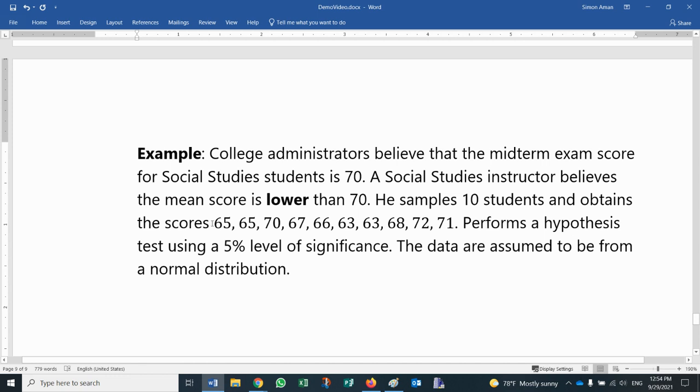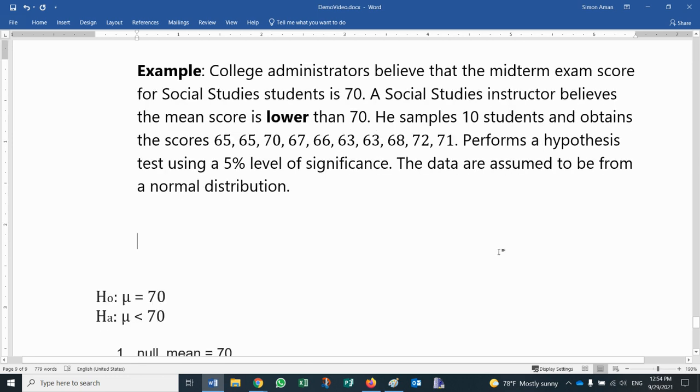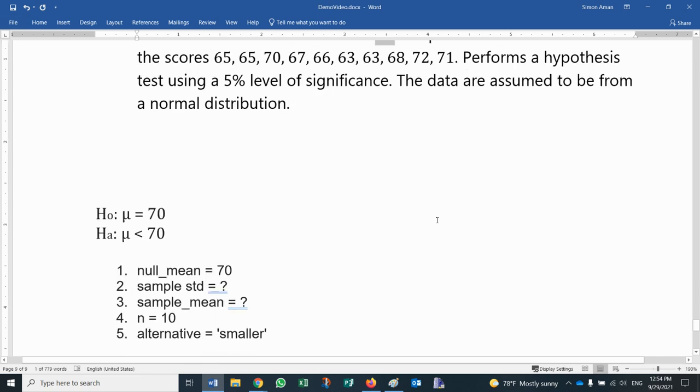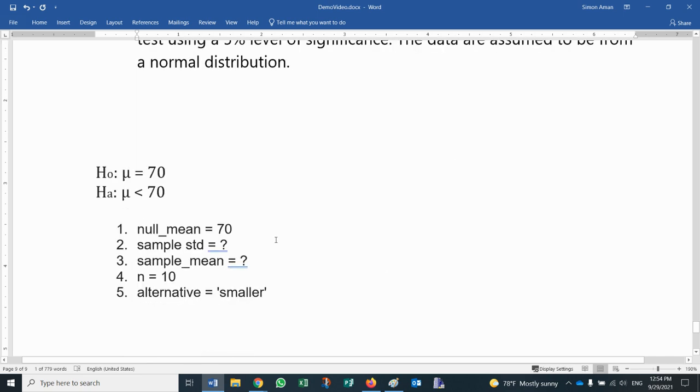Now we have to perform a hypothesis test and use a 5% level of significance and assume that the data is normally distributed. Notice that the null and the alternative are going to be 70 and less than 70, because we're testing the instructor's belief, not the administrator's belief, but the instructor who believes that the score is lower than 70. Now we know the null mean is 70. The sample standard deviation and the sample mean we don't know; we have to find them. The sample size is 10. He selected 10. This time the alternative is less than, so we're going to use the word smaller.